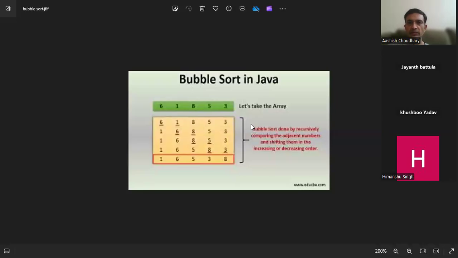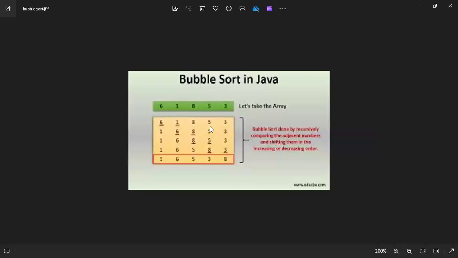Are you guys able to see my screen here? Everybody, right? So let's say the given array is 6 1 8 5 3. If you wanted to sort it, the idea is that we take the largest element and shift it to the rightmost corner. So in that scenario, we take 6 and compare it with 1.